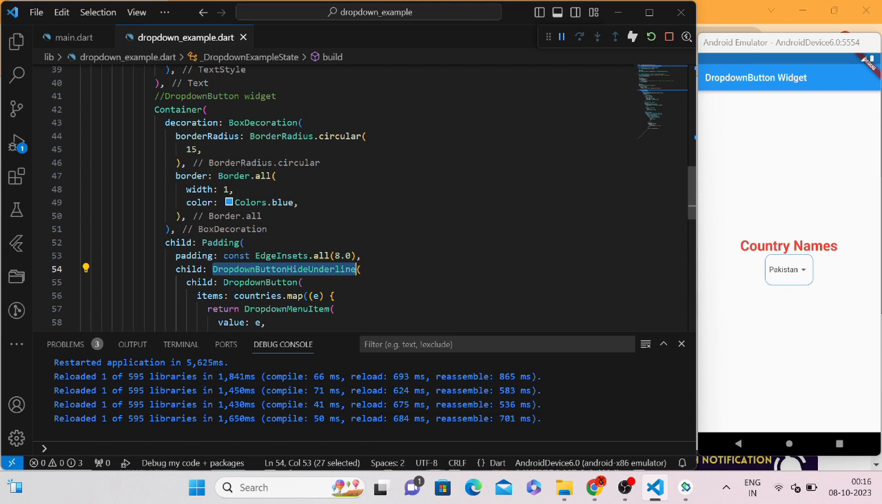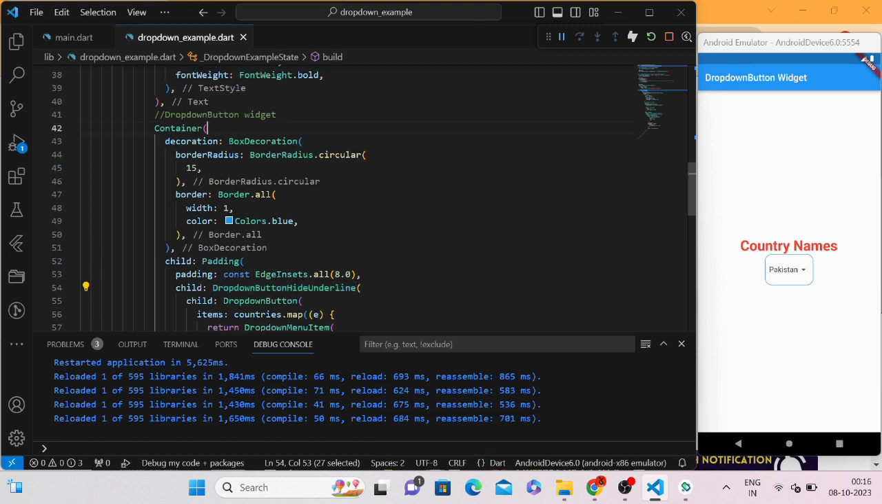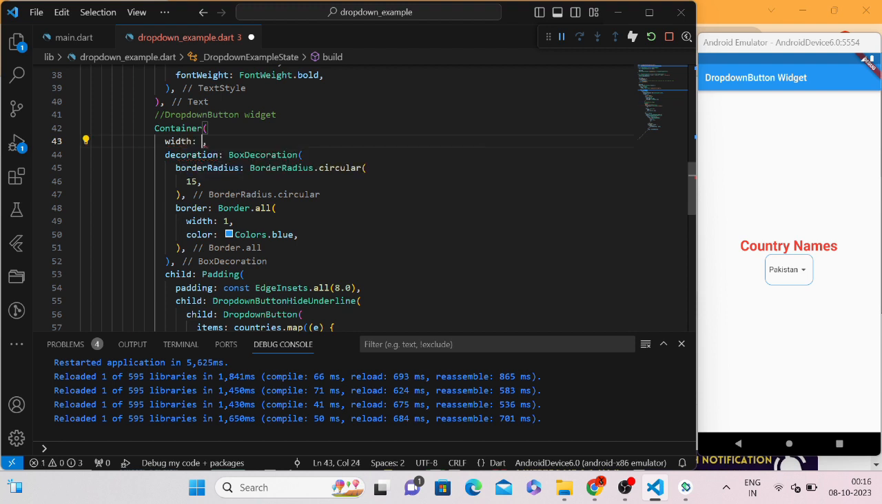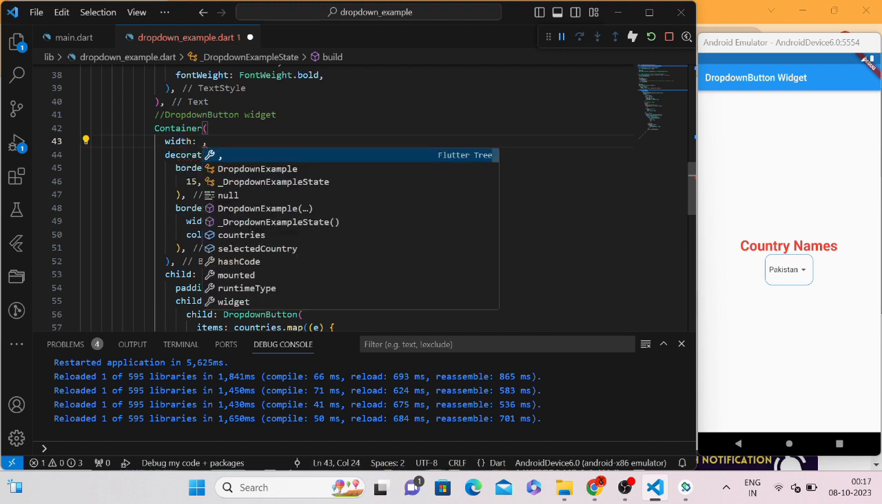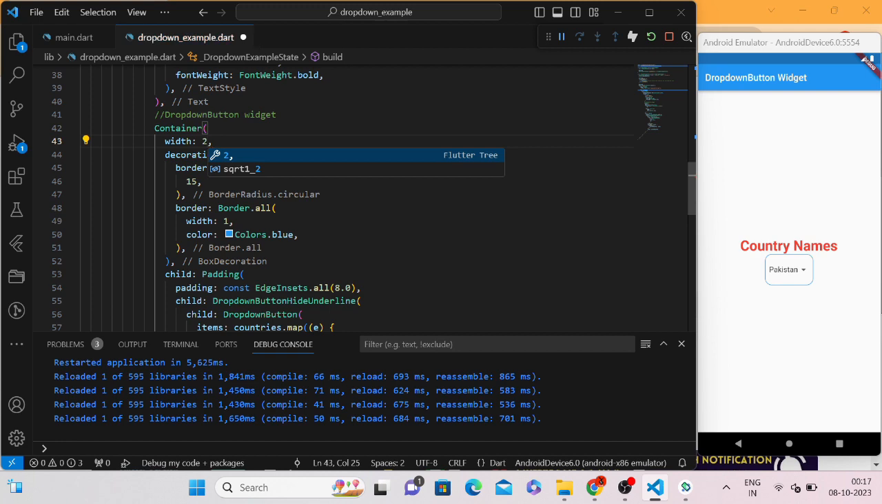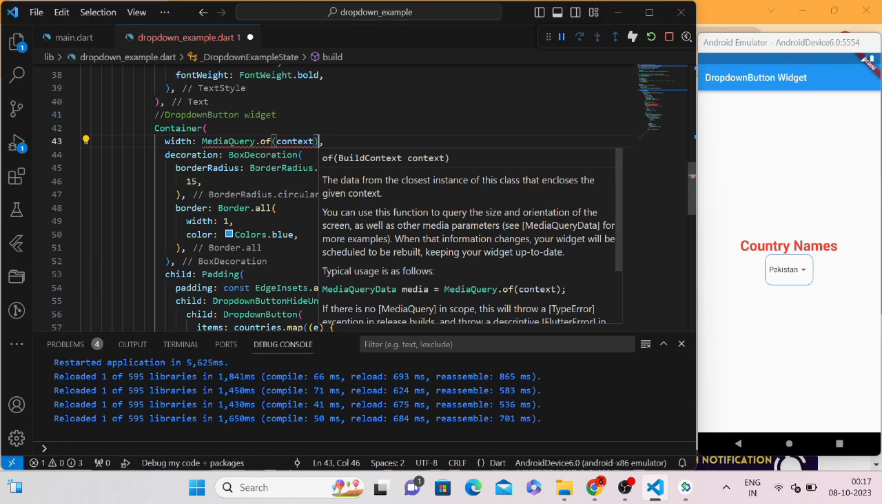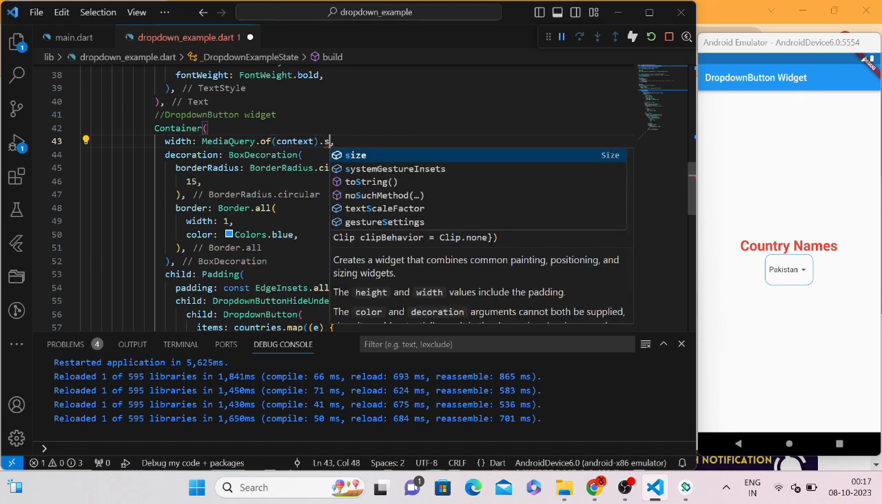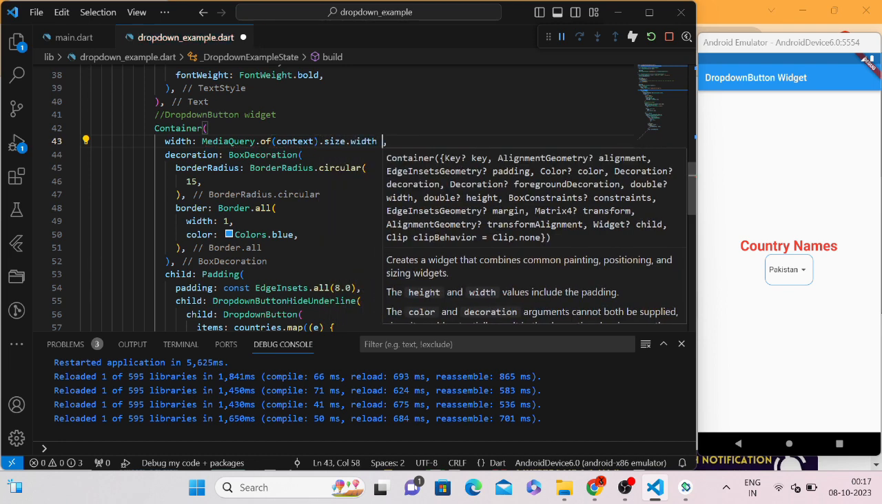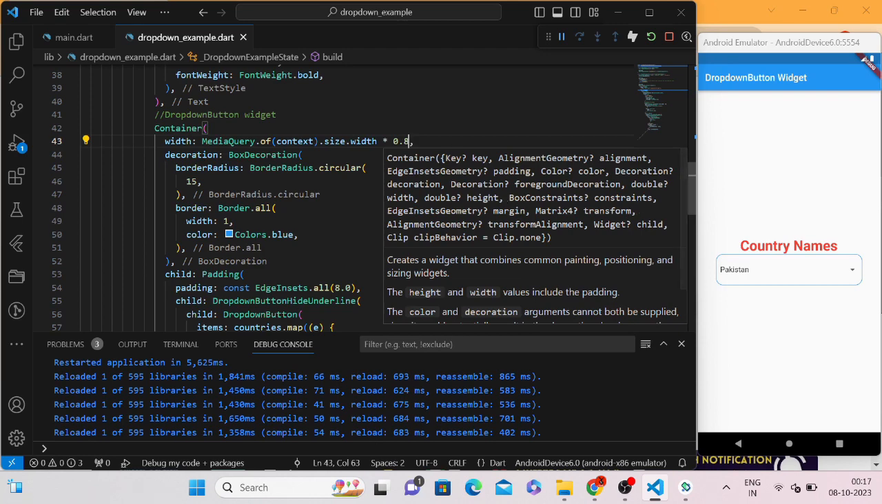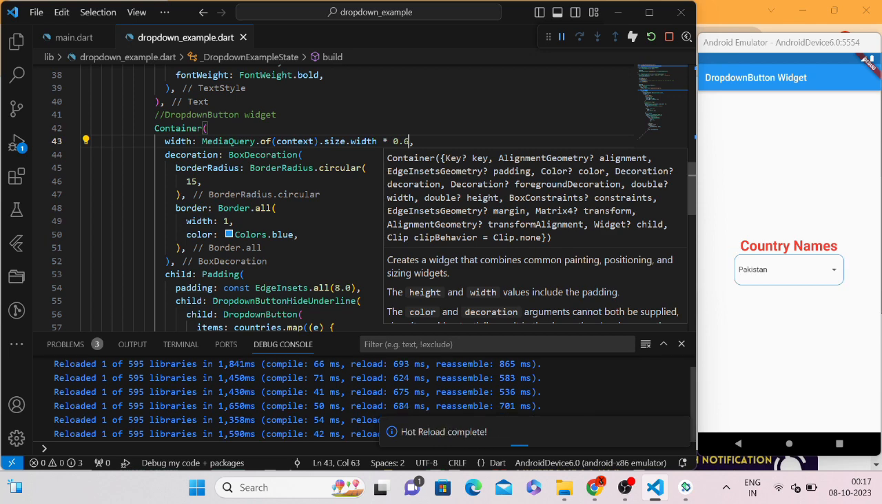Now it looks quite fine. Let's give some width so that it expands horizontally. To do that, I'm going to give some space with the help of media query. I'm going to explain this media query in an upcoming series. Width with 0.9 or 0.8, let's keep it 0.6 so that it is aligned with the country names. Now it is somewhat good.